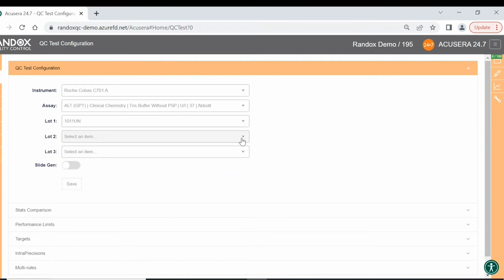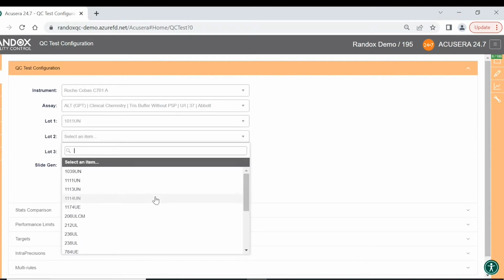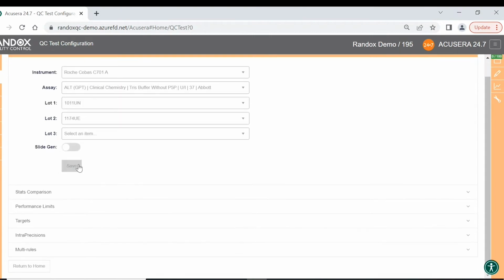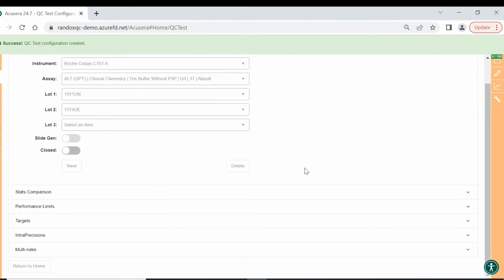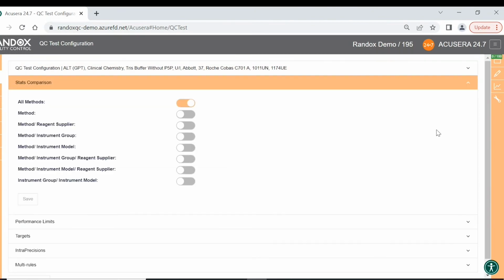So if we choose as many lots as you prefer or need, click Save, and it will create the QC test, and the details of which will be at the very top here. We can then go on to completely configure the test by clicking on the little triangles to the right. And the first thing we look at is our stats comparison. So this is how our statistics are going to be compared against our peer group.